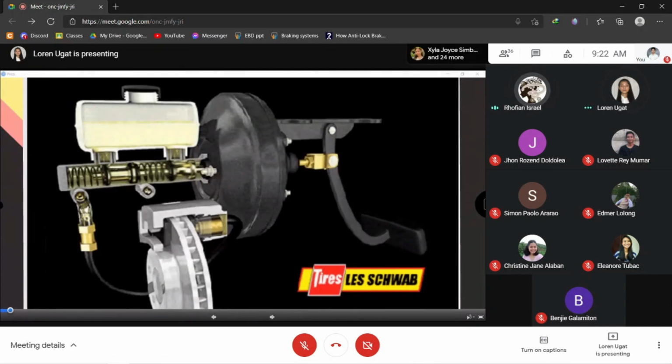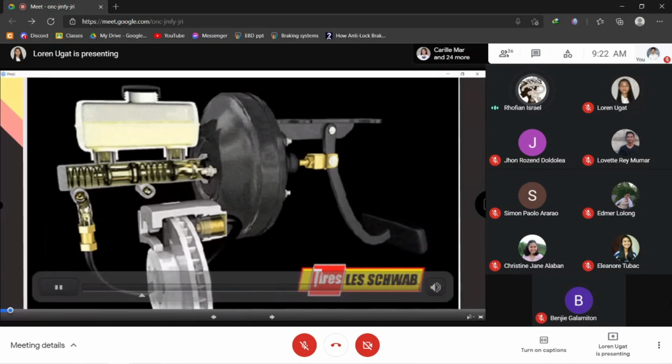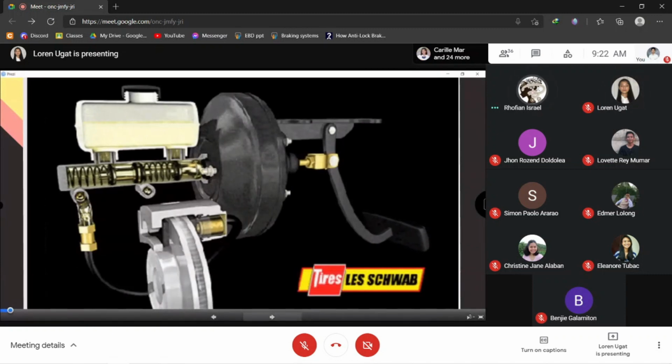So the pressure is then transferred via the brake fluid through the brake lines, then through brake hoses that connect the lines with brake assemblies that convert that hydraulic pressure back to mechanical force. So brake friction material is pushed against the brake disc or drum, slowing or stopping your vehicle. So in our case, we will focus on the brake disc.